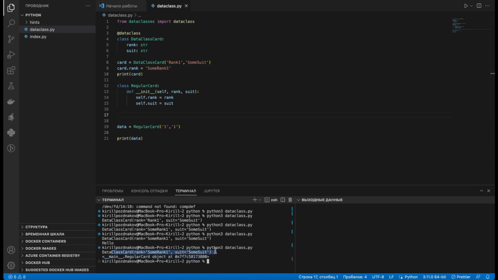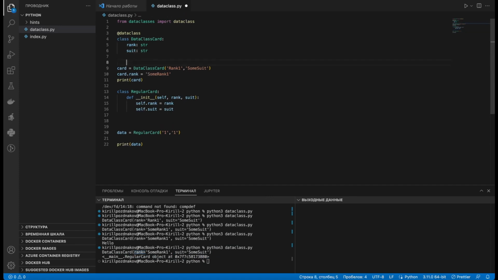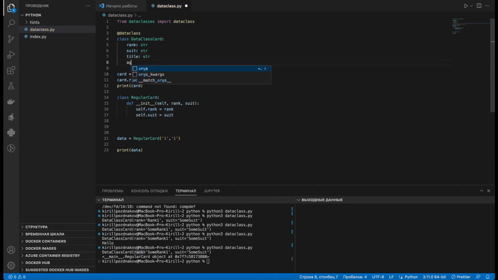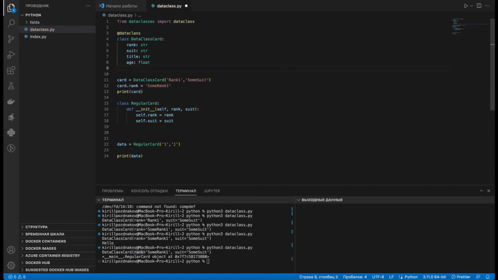With data classes, we can see that our fields are displayed directly. So when we print a data class, it shows our fields rank and suit. This makes it quite convenient to work with. Also, if we need to, for example, extend our data class, we can easily add any field we want. For instance, a title. Let's add a title here. It will be a string. Then we'll add, well, let's just call it age for now. It will be a float. So that's a floating point type. And then we'll write, well, float actually, not float. It will probably be an int.